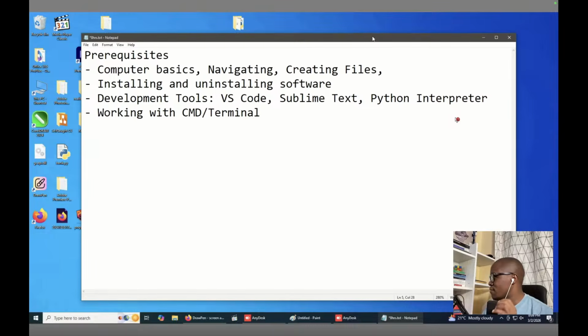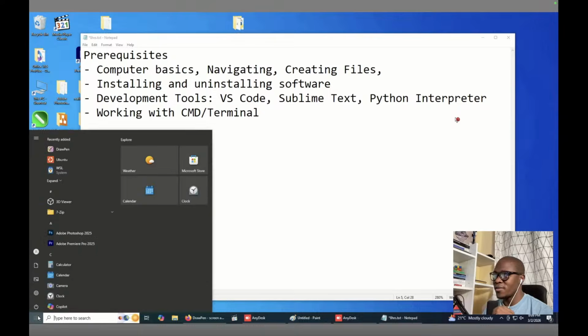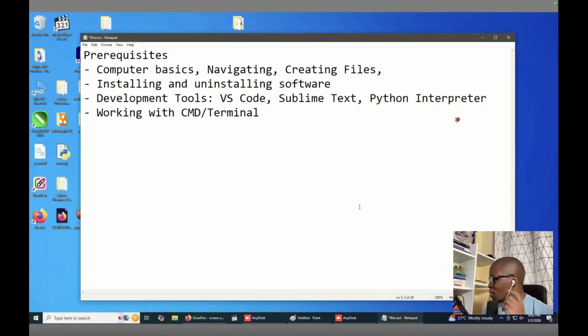So we did have the computer basics class. We looked at navigating your computer, creating files, deleting files. We looked at how to access your applications here. We also looked at how to install and uninstall software in the computer basics class. In the first, second, and third classes, we looked at installing the tools that we need: VS Code, Sublime Text, and the Python interpreter.